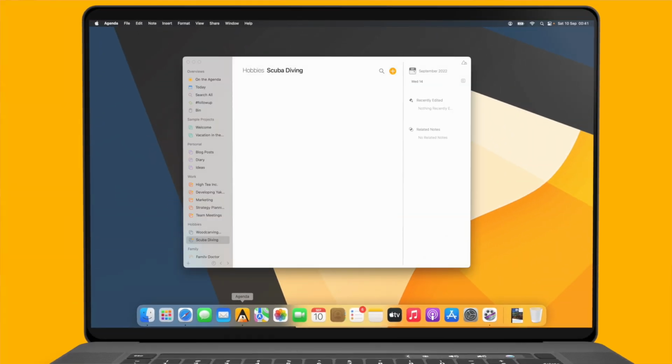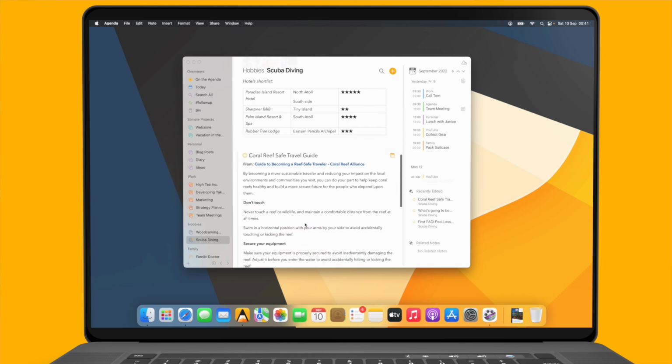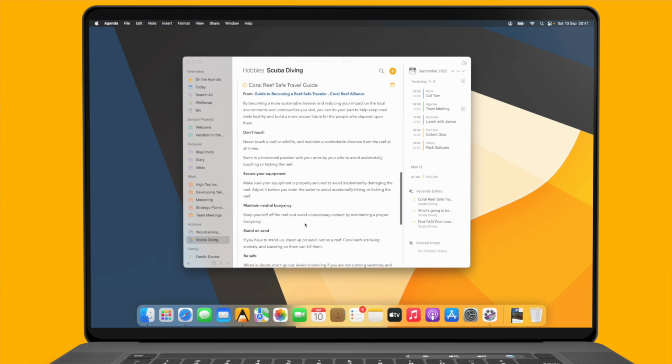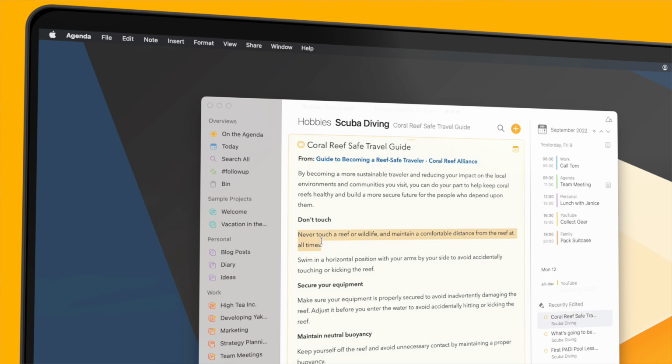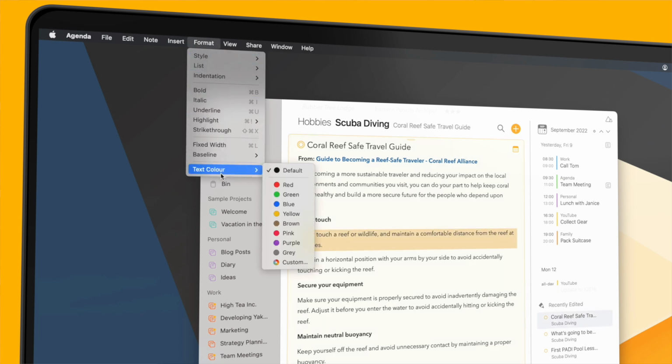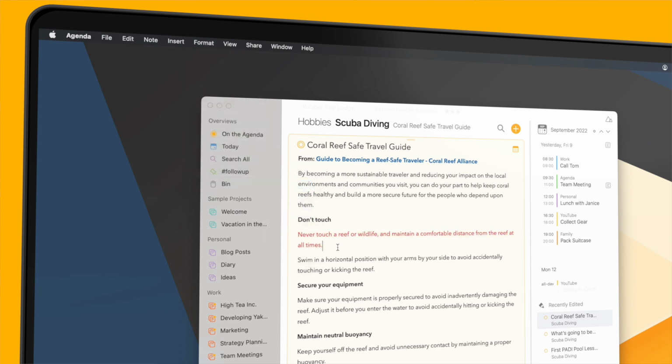In my previous video alongside Agenda 14, I had mentioned that we had done a lot of groundwork in the text editor. And so in Agenda 15, we could now add some of the most popular requested features. Let me show you. So new in Agenda 15 is the possibility to add color to your text. So let's start by coloring this piece of text and make it red. I go to the Format menu, choose Text Color and pick my color.